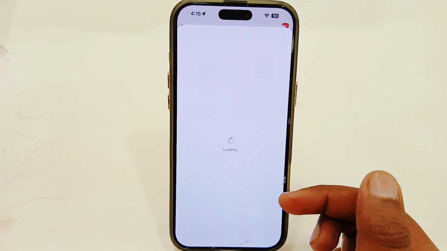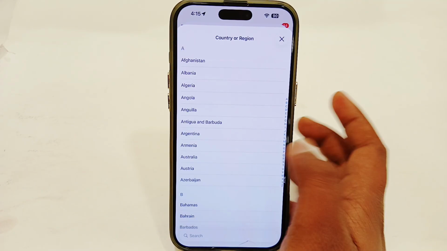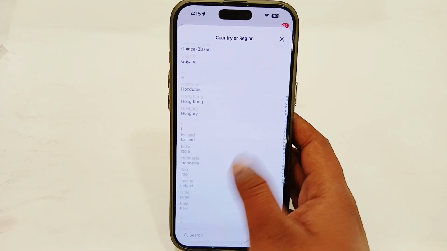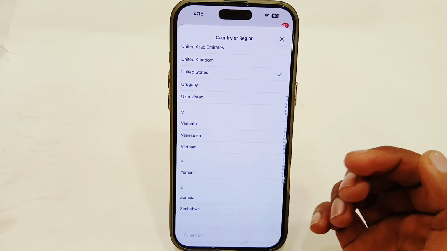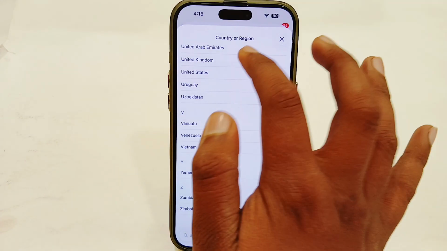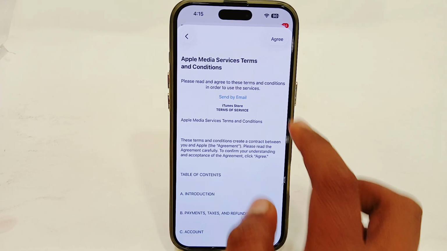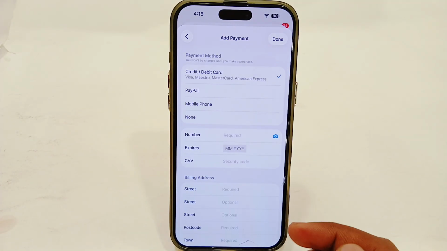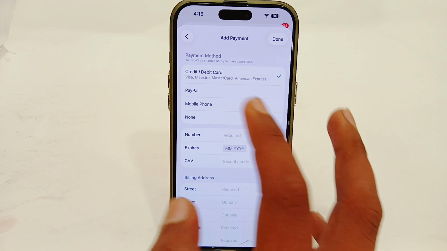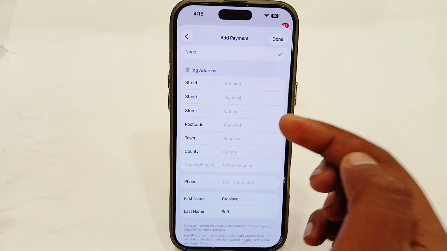Make sure that the selected country or region is not incorrect, so select your own country or region, or you can also select the country or region which you just selected in your iPhone settings. Then select the continue option, then tap on agree in the top right. Now in this section, you have to add your payment method. If you don't have any payment method, select the none option here. You have to enter your billing address.